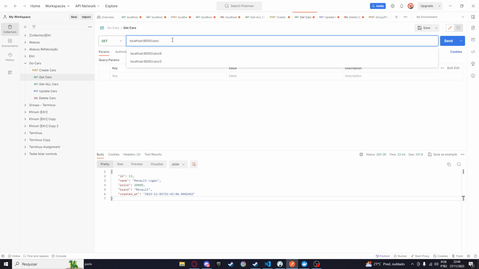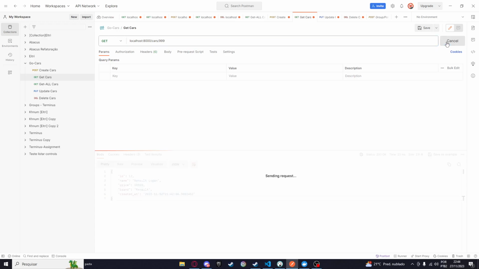But if I send, for example, 999 as our ID, this ID doesn't exist in our database. So the API returns a 500 Internal Server Error, and the API has one error: sql no rows in result set. So here we have the GET method.